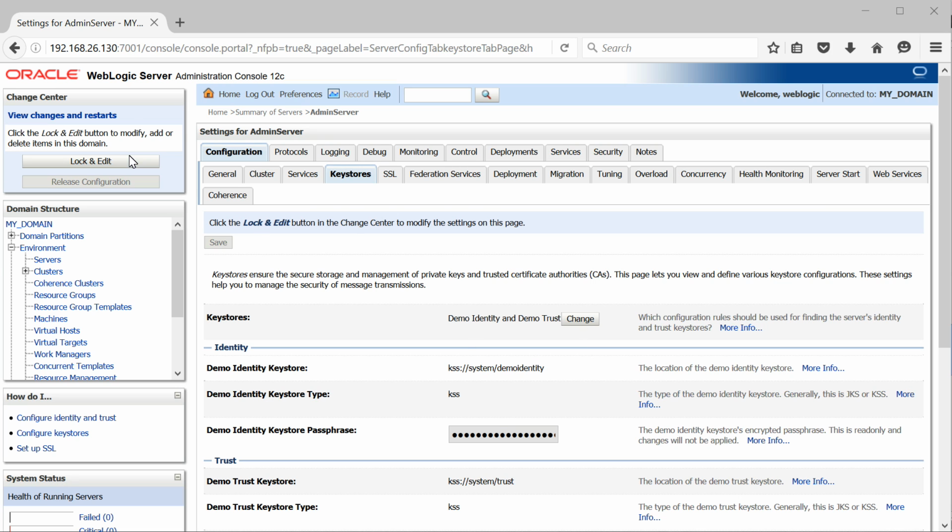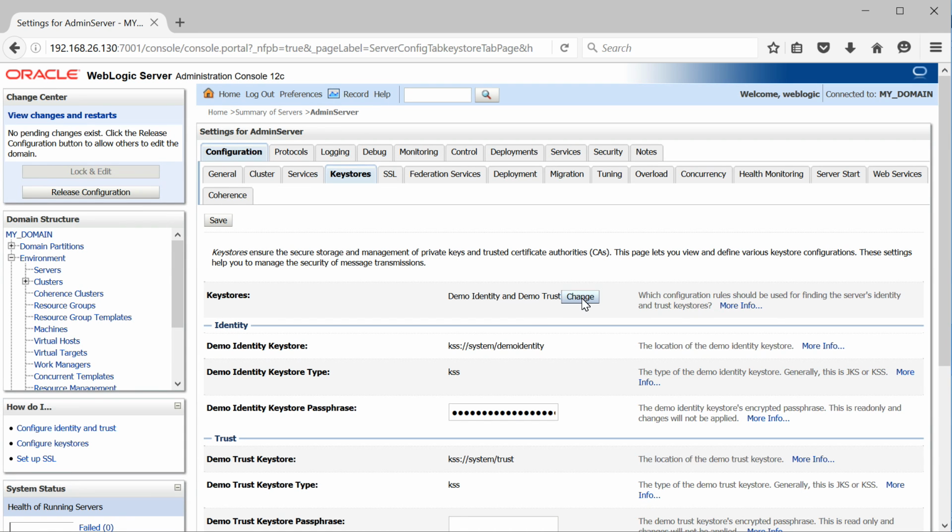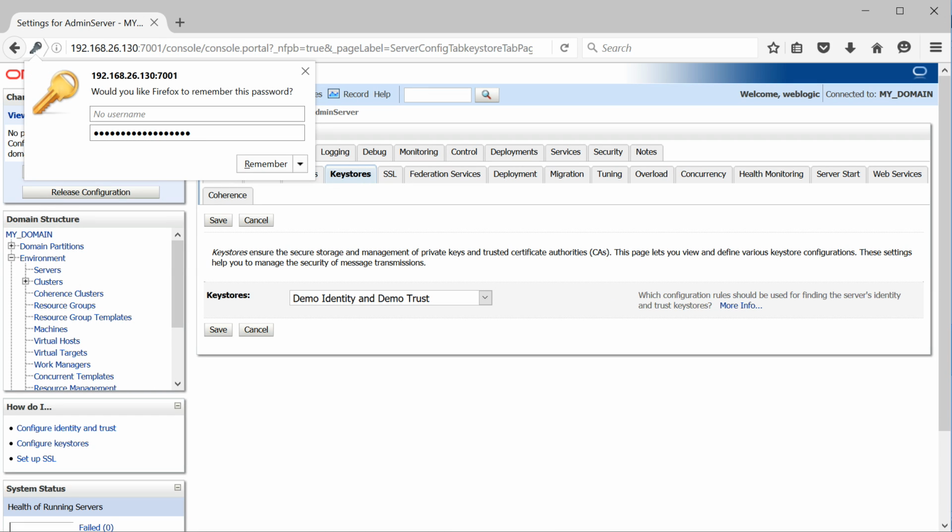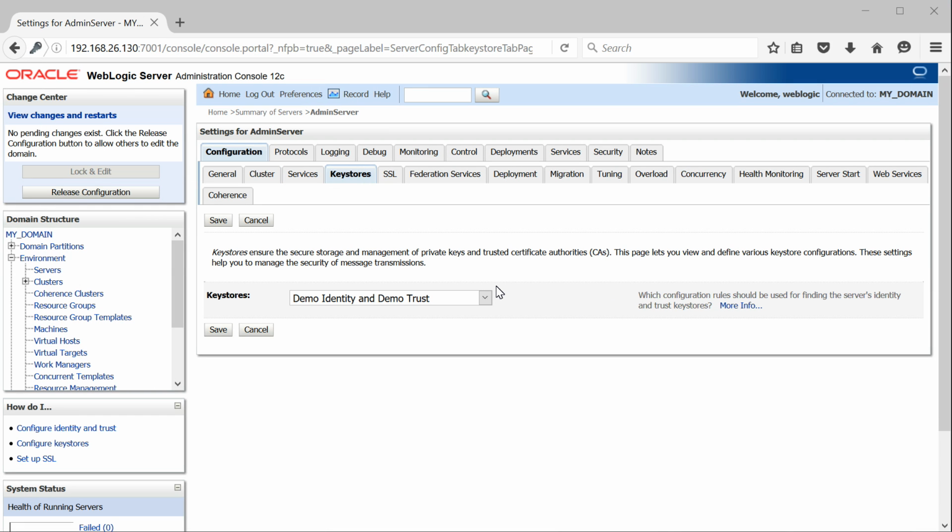Before that, if you're running in production mode, you need to lock and edit, and then click Change here. Here you have 4 options for key stores. The default one is Demo Identity and Demo Trust. Next you have Custom Identity and Command Line Trust. You can select this if you want to use the key store you created as an identity store and pass the trust store as a command line argument while starting your WebLogic server.